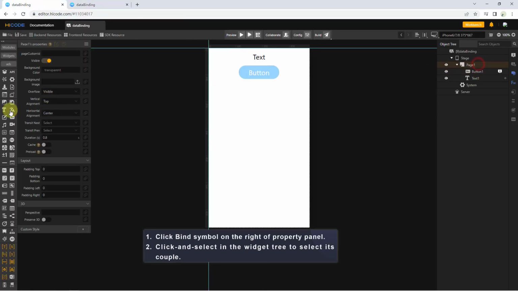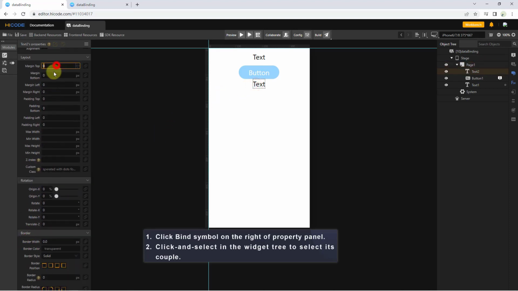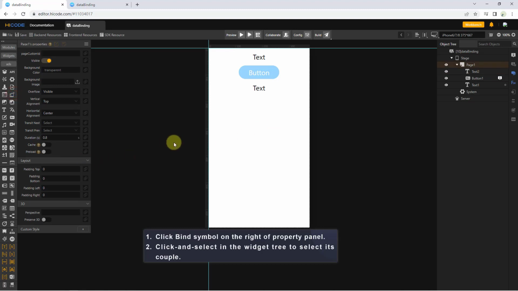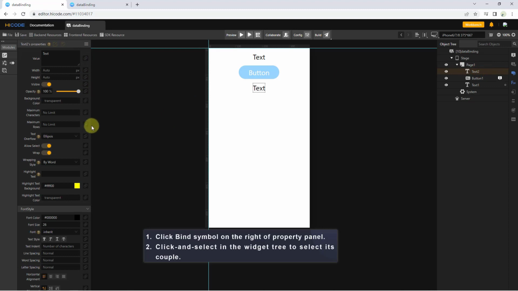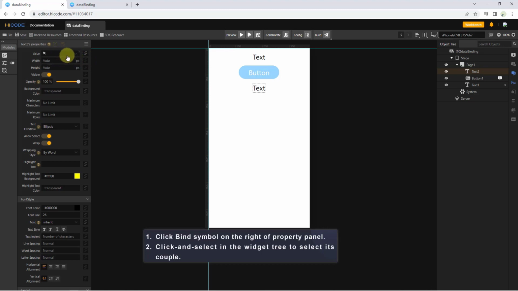Let's add another text. I've pinned the slides here. Click Bind symbol on the right of Property panel. Let's look at text 2. On the right side of the Property panel, you can find these little buttons look like links or nodes. Click it and it activates data binding for a certain property. When I click this for value, a little cursor icon pops up, and this tells you to select from tree.